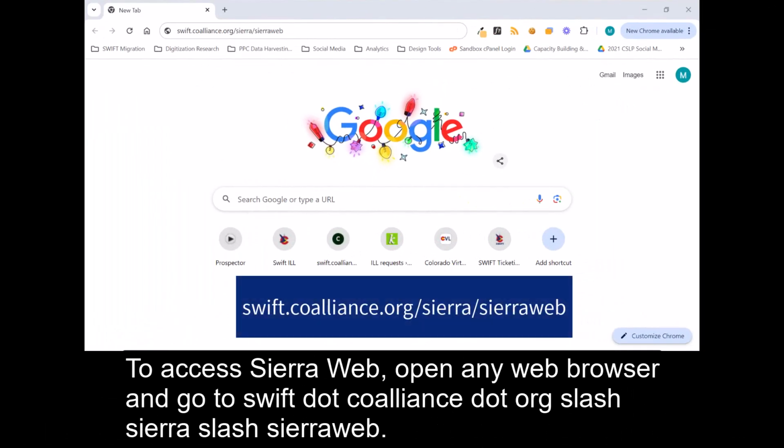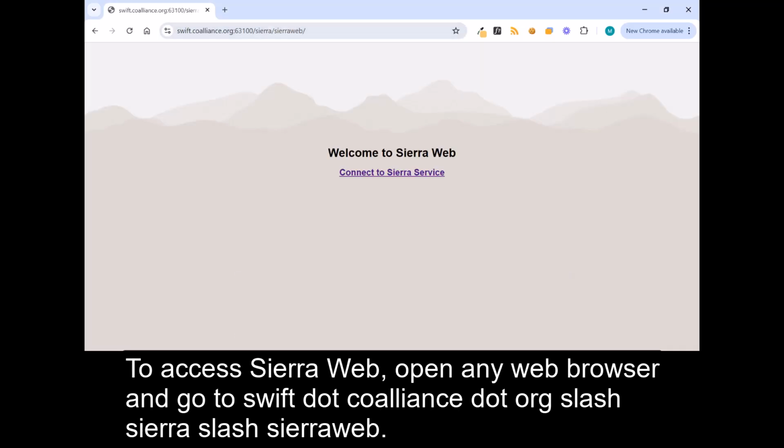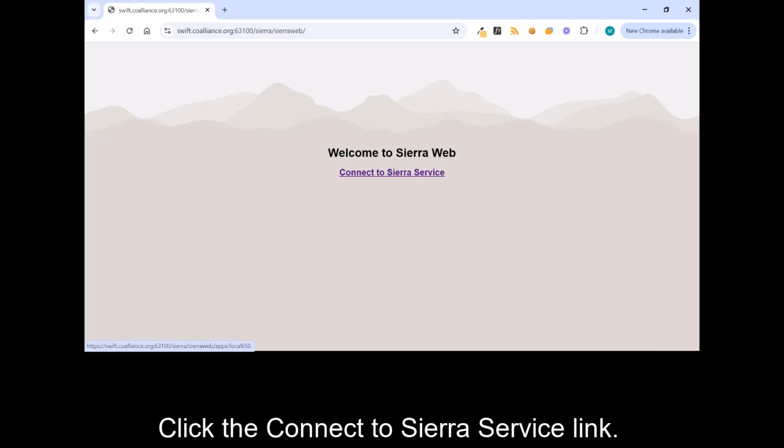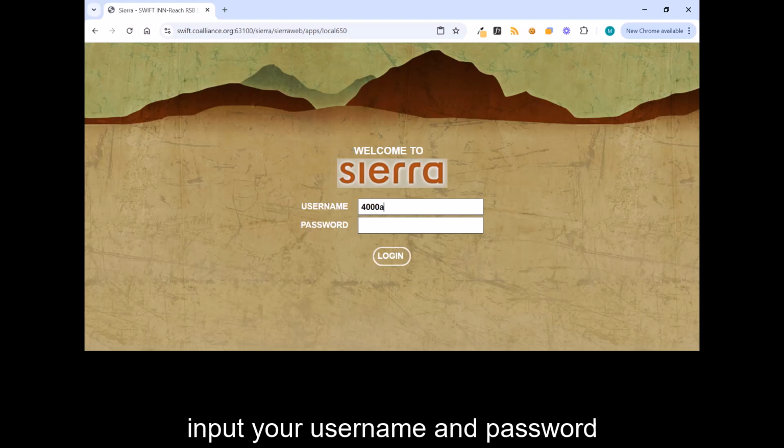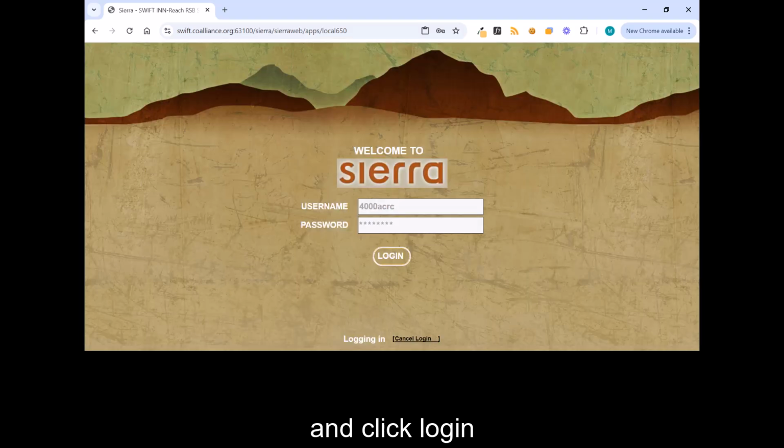To access SierraWeb, open any web browser and go to swift.coalliance.org/Sierra/SierraWeb. Click the Connect to Sierra service link. Input your username and password, and click Login.